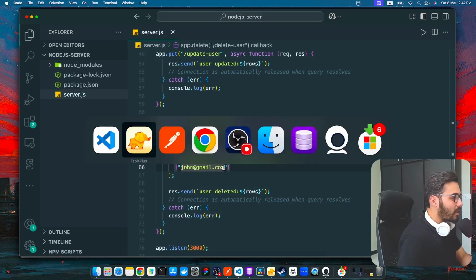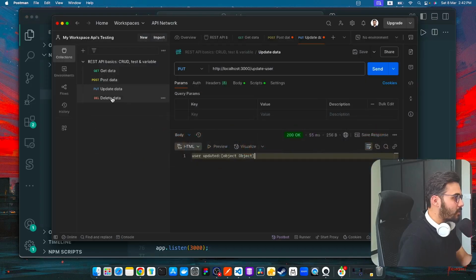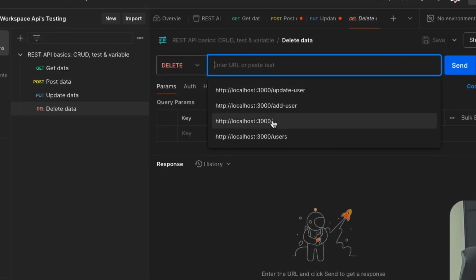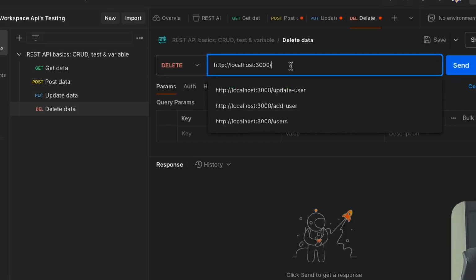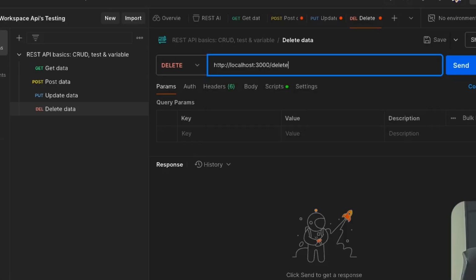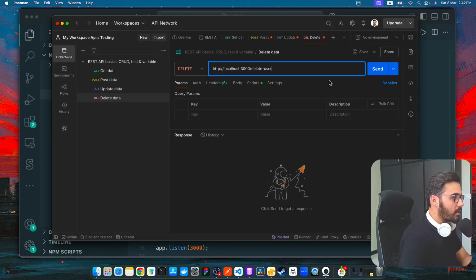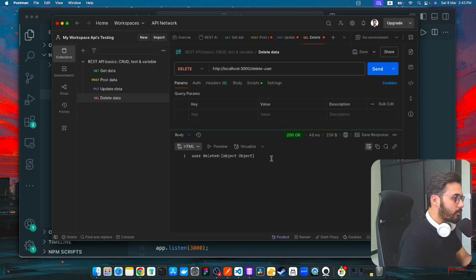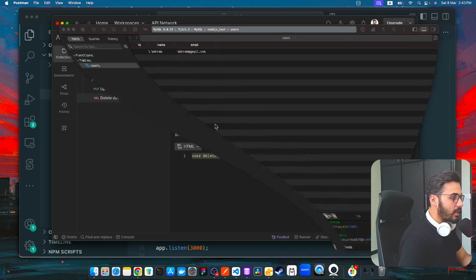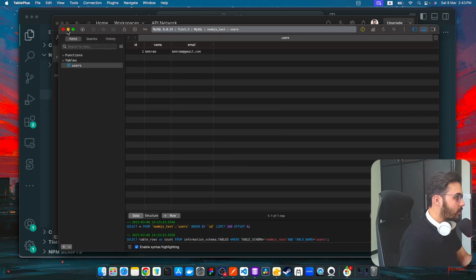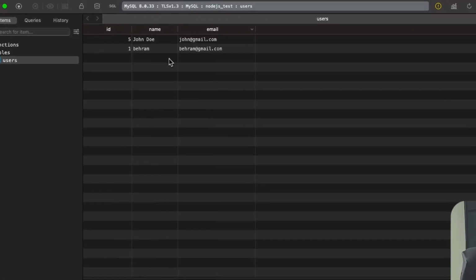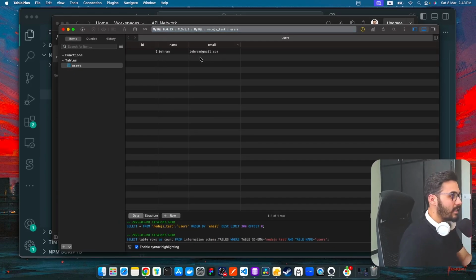Okay, so now let's just go to the Postman and go to the delete method, and here we will add this URL. We will add the endpoint delete user. We will just hit this endpoint, and we are getting 200 success status, and the user has been deleted. Now we will go to the TablePlus, and okay, so here's the TablePlus. Just refresh the page, and as you can see, the user has been deleted.